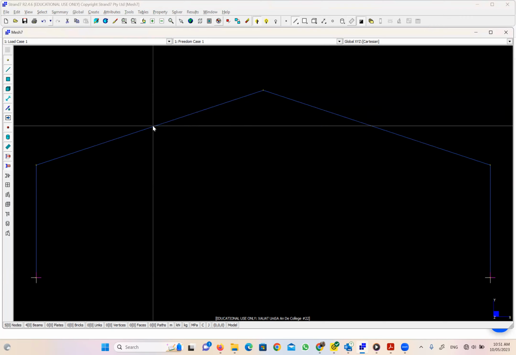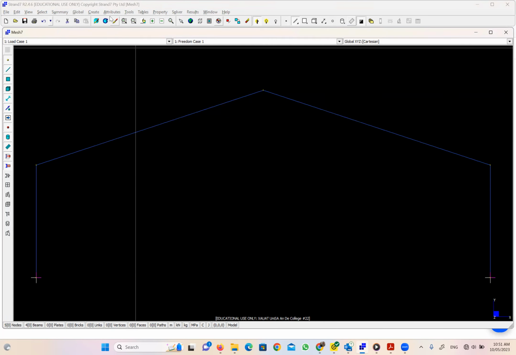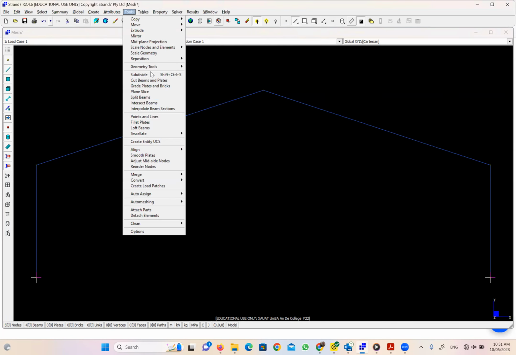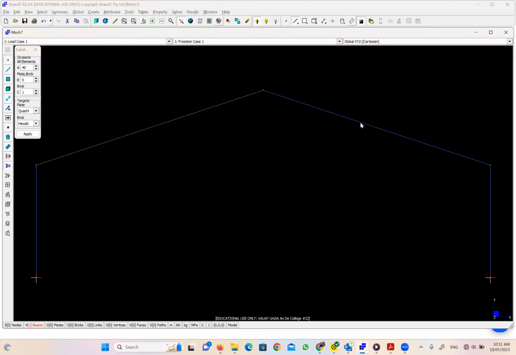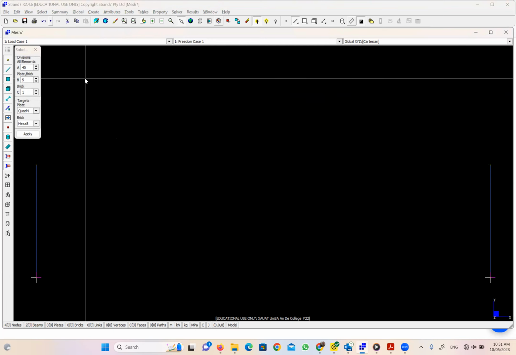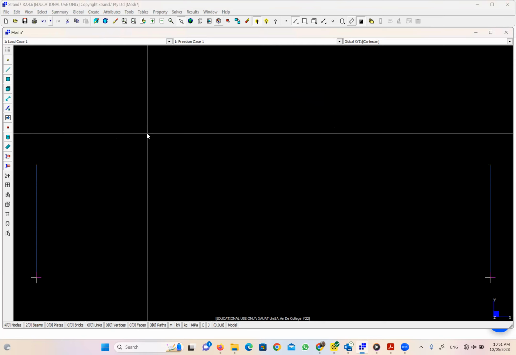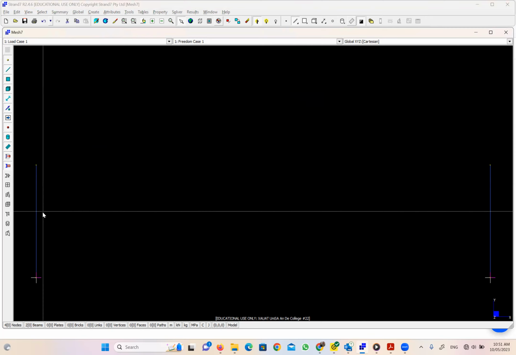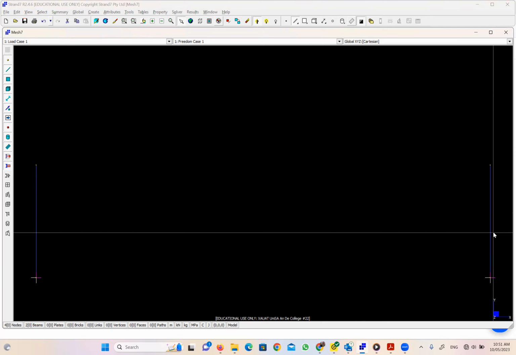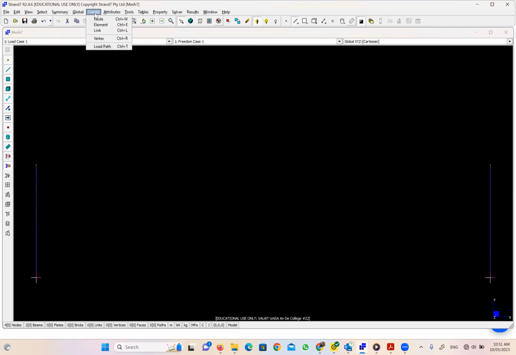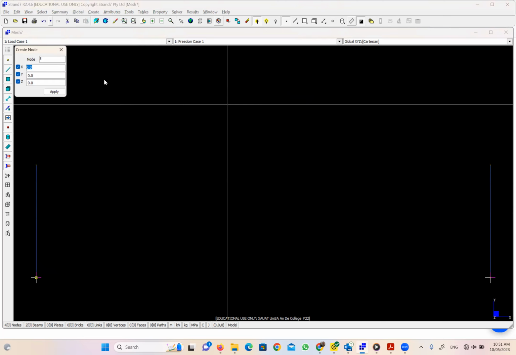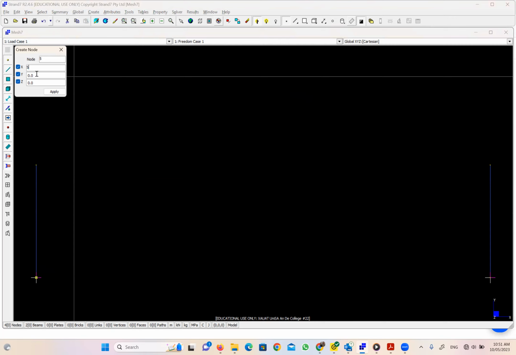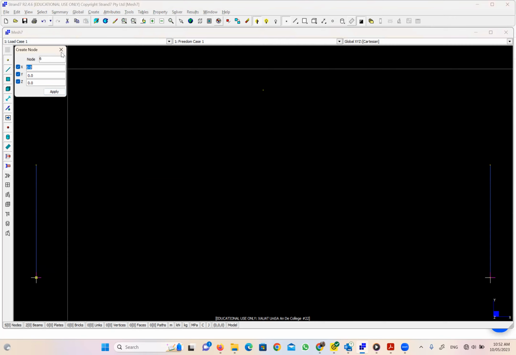So what we need to do is select these two members and delete them, because we need to draw them with a different property. Now the columns are property number 1. So we need to create a node again in the middle, which was 5 and 4, just to make it easier for us.